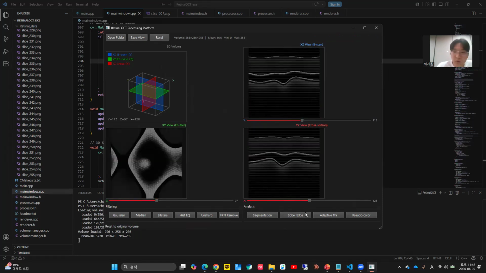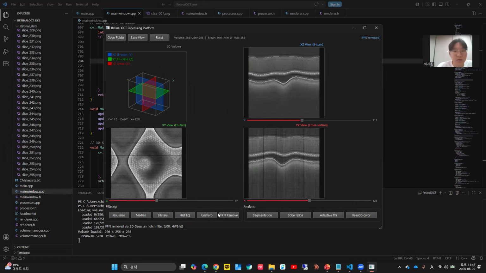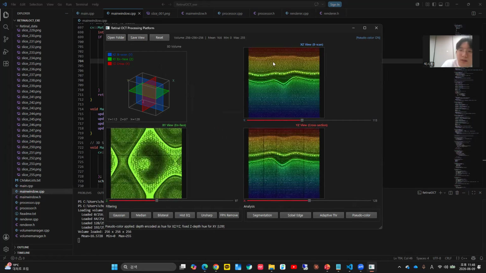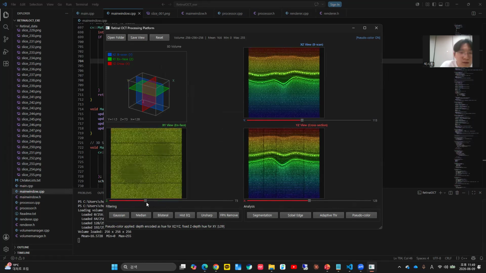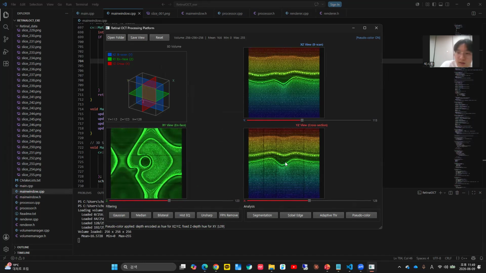Now, we should use the pseudo color. This pseudo color, I map the color to the different depths. So if you perform the pseudo color, then we can see the shallow depths are mapped to red, and deeper depths are mapped to blue. So if we change the slice, then we can see the photoreceptor layer is green and deeper. This RPE layer is green and higher.